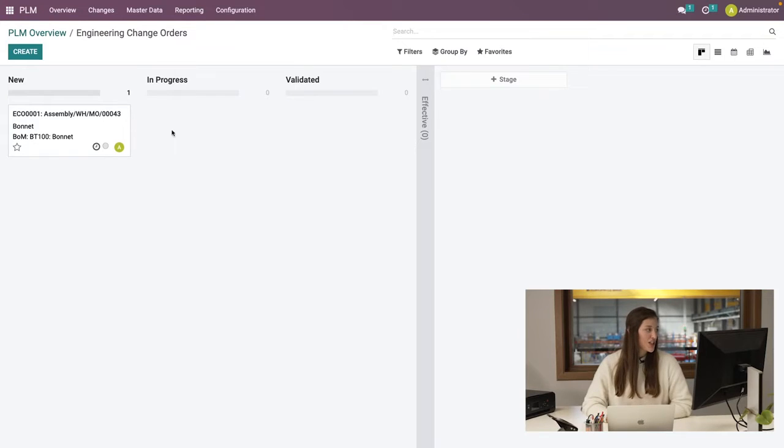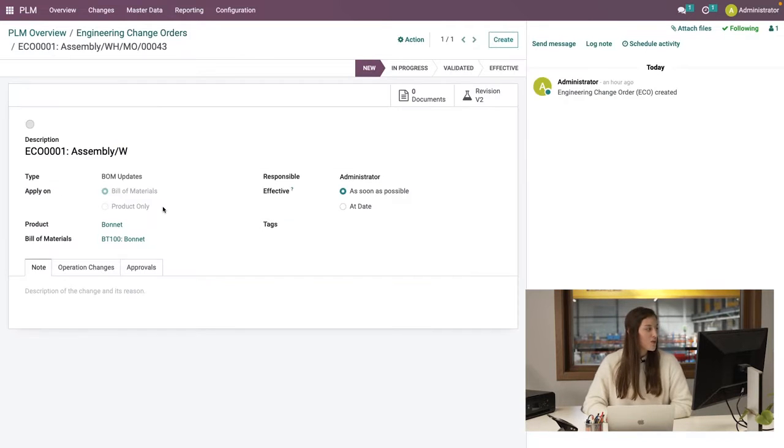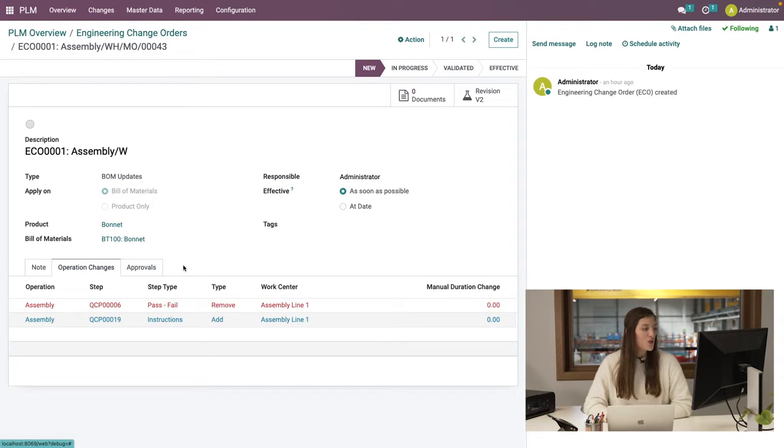We're going to go to Engineering Changes, and we see the ECO created here for Manufacturing Order 43. And from here, we can see the product as well as the original bill of material. Now let's check out the operation changes. So he's proposing that we delete one of the original steps and add a new one.